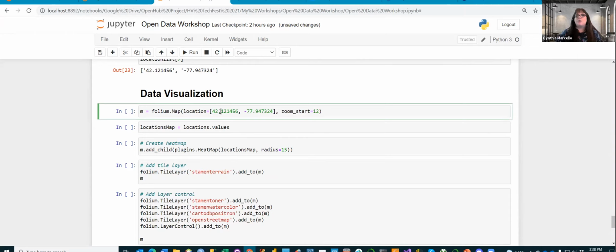Do I want to start in Europe? No. I want to start in New York. Where in New York? Well, this is meteries. This is the whole state of New York. So I'm going to assign to a variable M the location that I want to start. When I zoom in on the map, that's where I want to be. Now I'm going to take those values and assign them to the locations map.